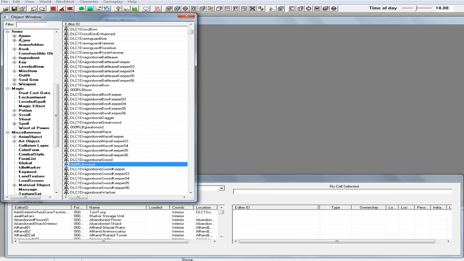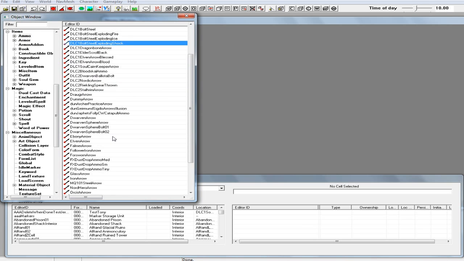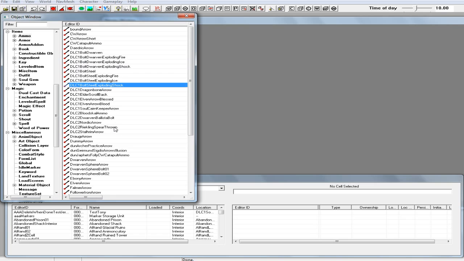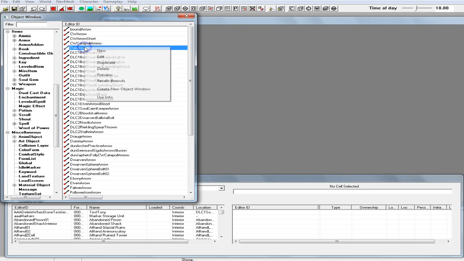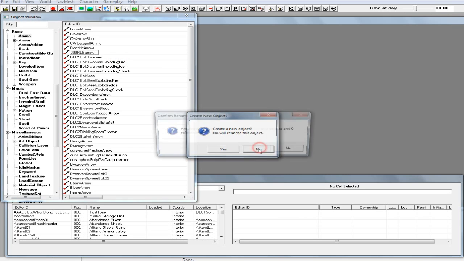Now I'm going to click on ammo, and I'm going to find an arrow that I want that has approximately the same damage. Yeah, that'll work right there. I'm going to duplicate the arrow here, and change the name to RLB Arrow. And I messed up, I want that to be capitalized like that, and we'll start with the arrows.